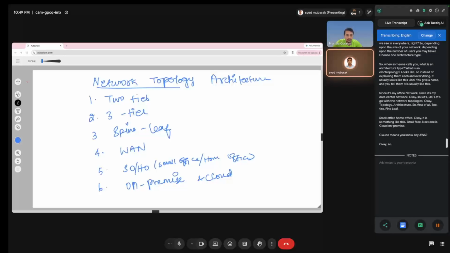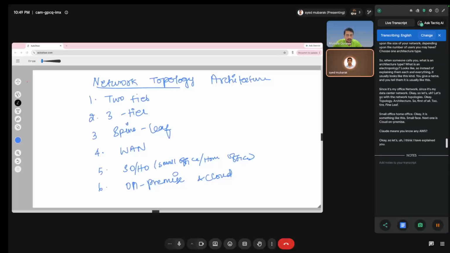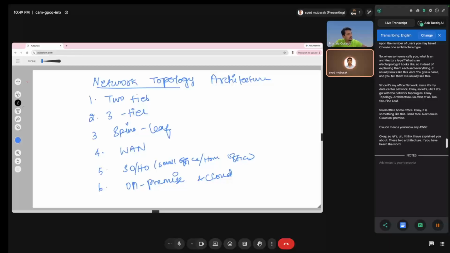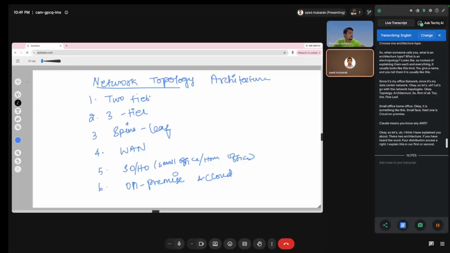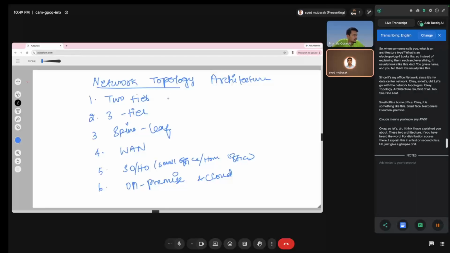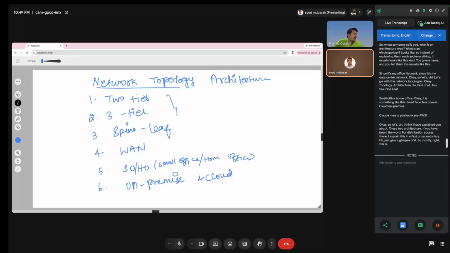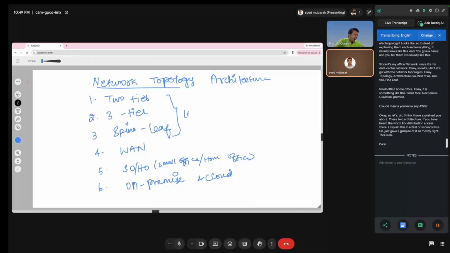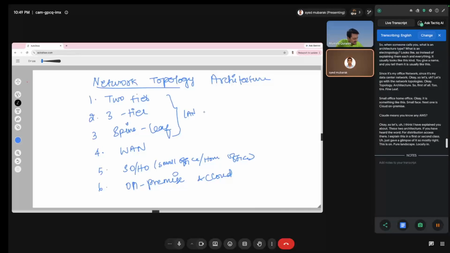Okay, so I think I have explained these two architectures, two-tier and three-tier. If I used the words core, distribution, access layer, I think I explained this in our first or second class, just gave a glimpse of it. So mostly this is on the pure LAN side, the local area network. This is about architecture.